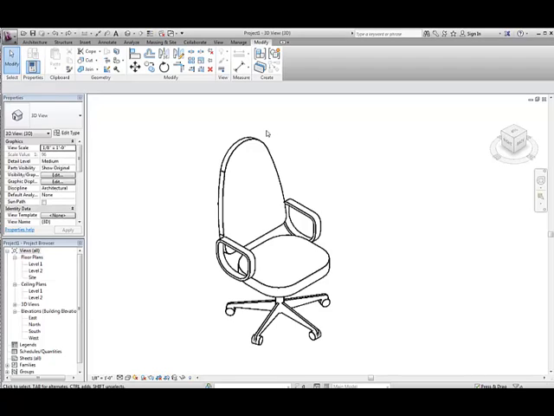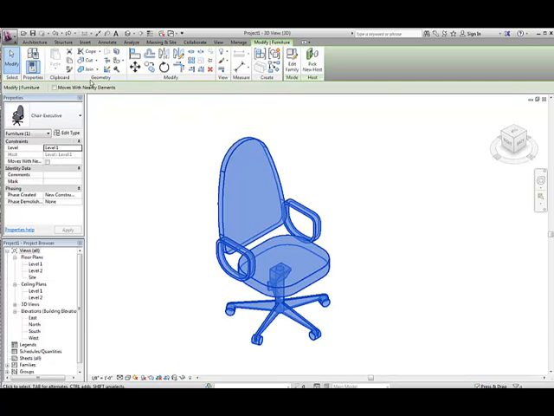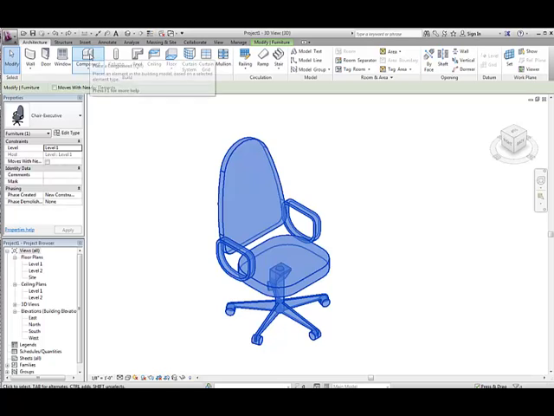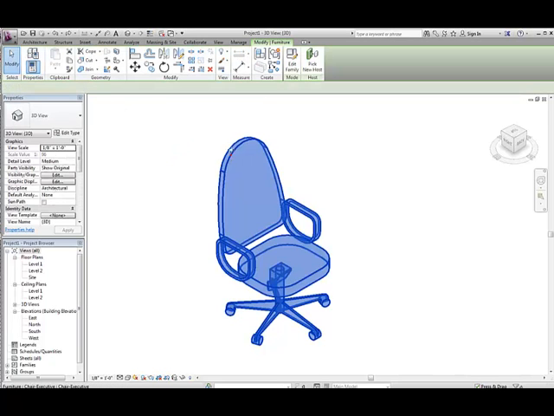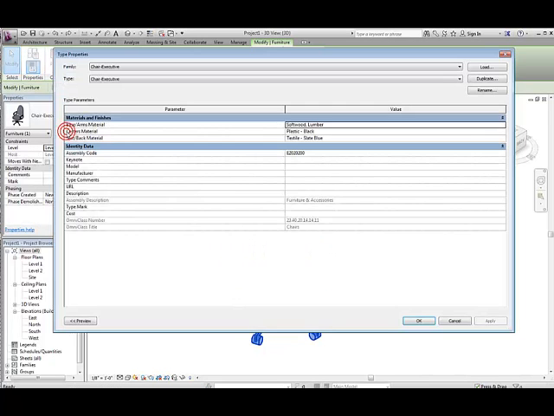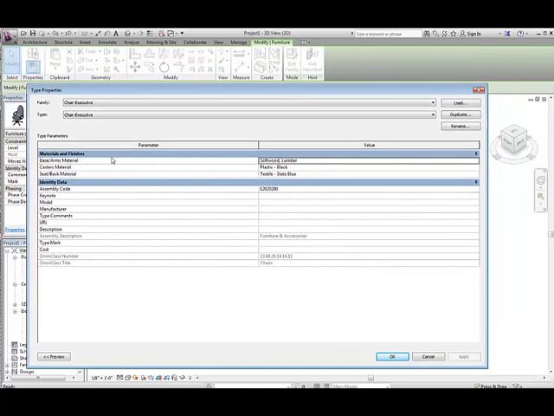Alright guys, to show you how to do some material stuff, I just brought in an executive chair that you can find just in the components. I'm going to grab on it, go to edit type, and you'll see that the base, arms, casters, and seat back all have different materials here.